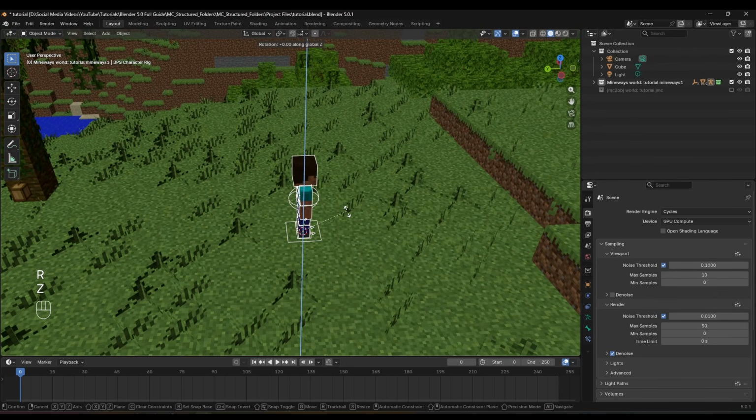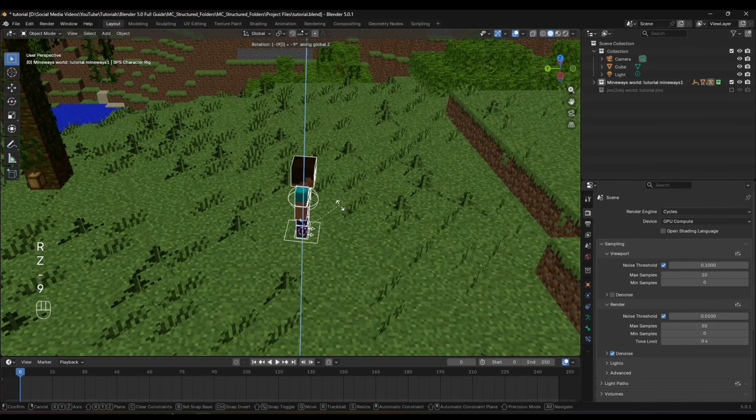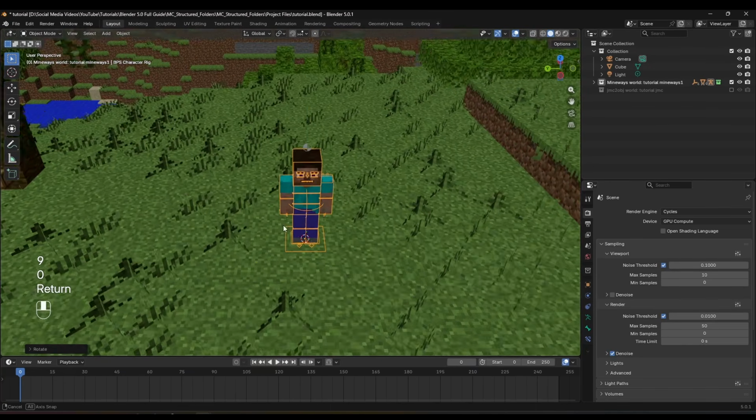For example, I can press R, Z, and then type 90, and it's going to rotate the character 90 degrees on the Z-axis. But since I want him to be facing forward, I'm going to press R, Z and then type negative, or minus 90. And now the character is going to be flipped in front.